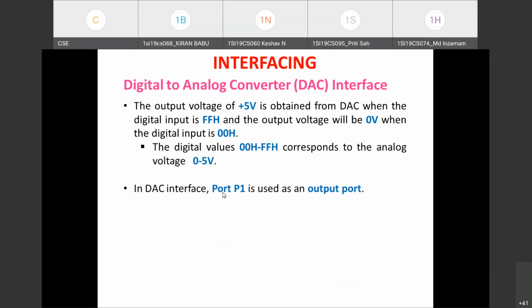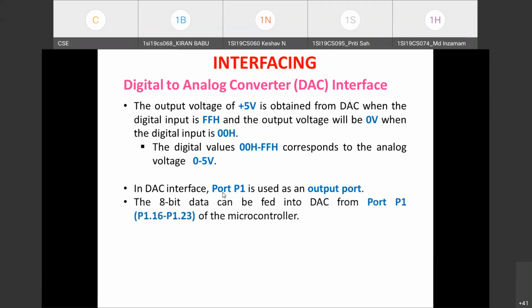As I just mentioned, in the DAC interface, port P1 is used as an output port, and whatever 8-bit digital data you want to send out is sent out through port 1.16 to port 1.23 of the LPC2148 microcontroller. So those are the points you need to remember with respect to the DAC interface.